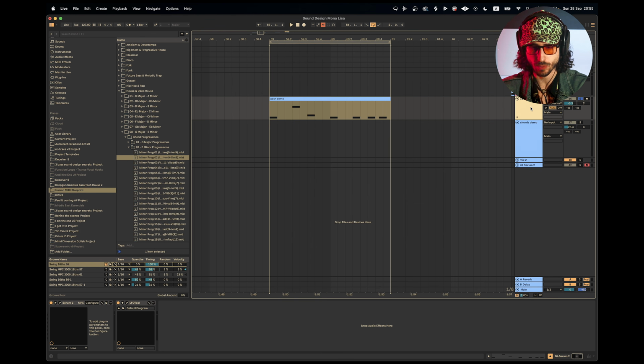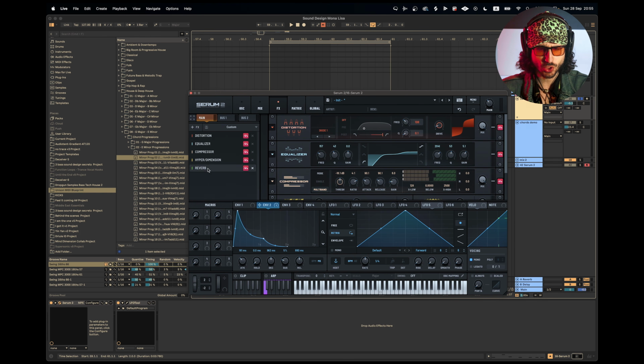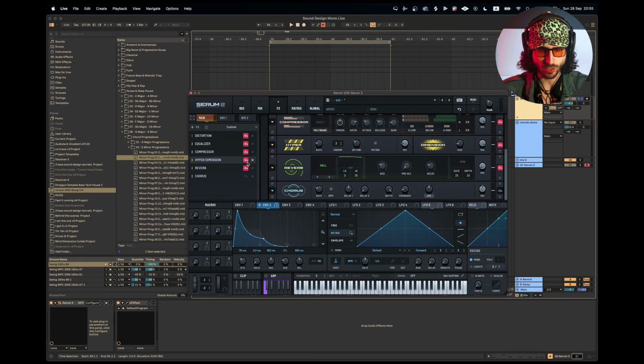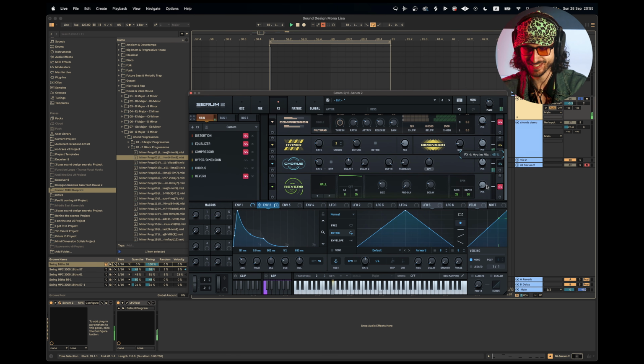So here's another example. We're gonna use the lead here, and I want to demonstrate the typical mistake that I see so many people doing with the stereo processing. So for example, if you go here, you apply, let's say, chorus. We want chorus, and then we're gonna go hyper and then reverb, right? So this is what we're gonna get. So we're gonna apply a lot of this.